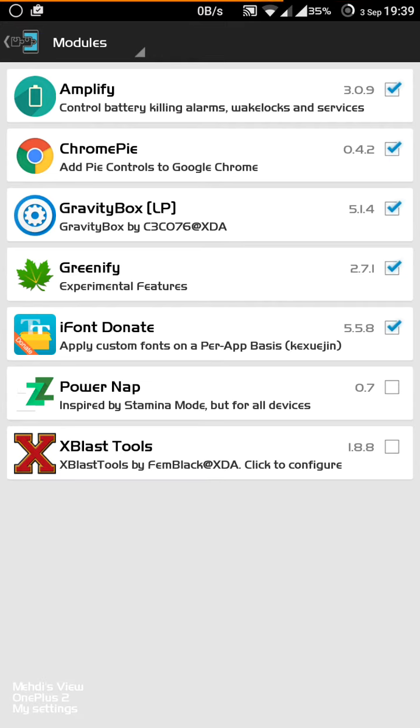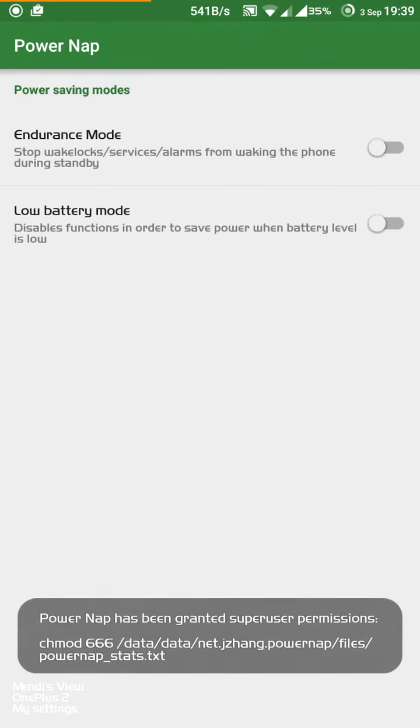GravityBox brilliantly works like a charm. Greenify works like a charm. iPhone Donate, I love this because as you can see, I have changed the font pack, and I kind of like this font as opposed to what comes out of the box. So this is my go-to module for changing the fonts. Z Power Nap. So this is the Sony Ericsson feature that someone developed.